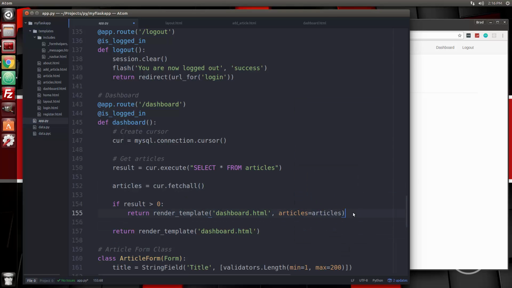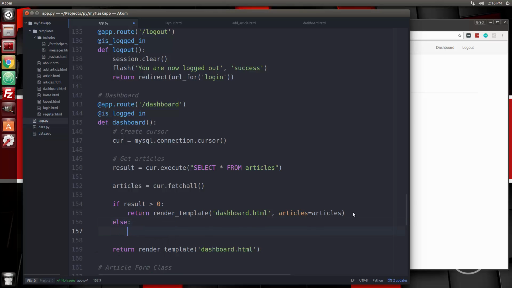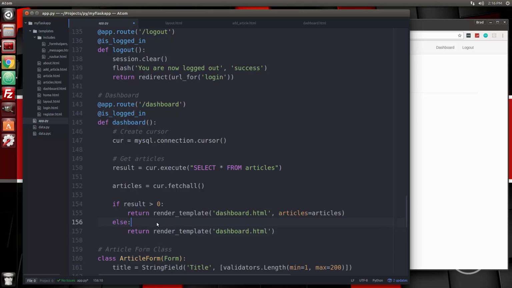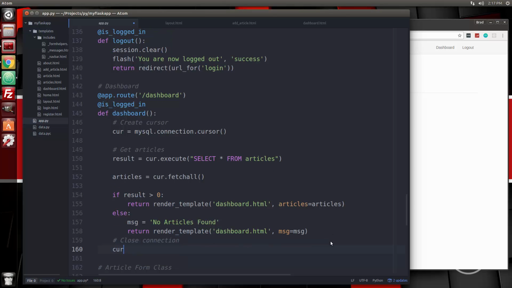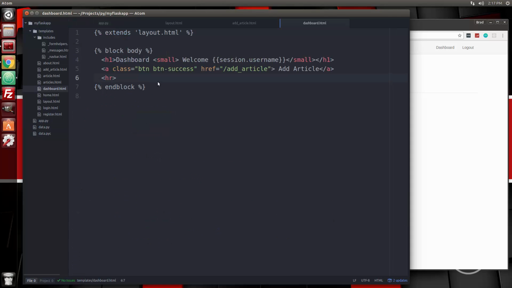All right, and then we'll put an else, and if there's an else, then we're going to, actually we can get rid of this and put it in the else, but we're going to send a message. So we'll say msg equals no articles found, and then we'll pass along the message. All right, and then we just want to close the connection. So now we should have access to this articles from within the dashboard template. So let's go back there.